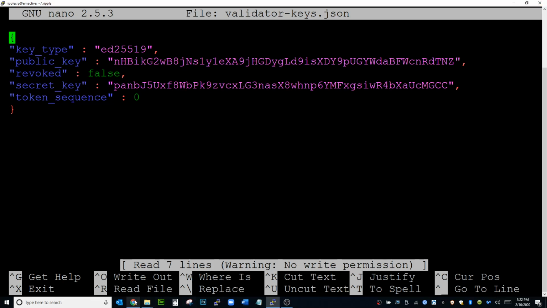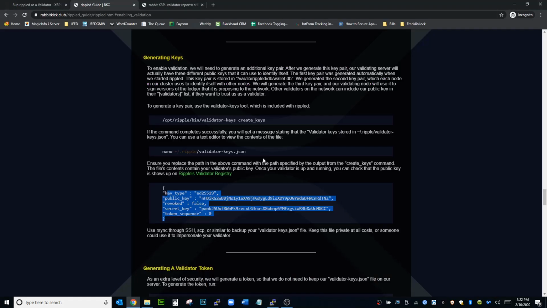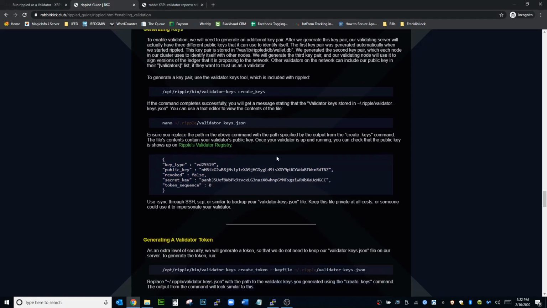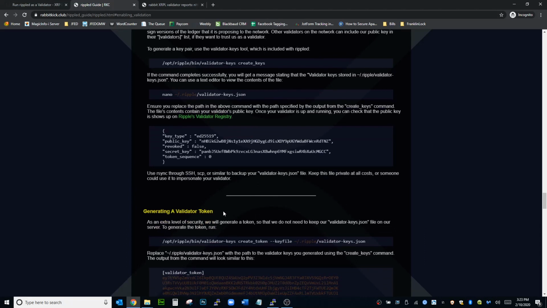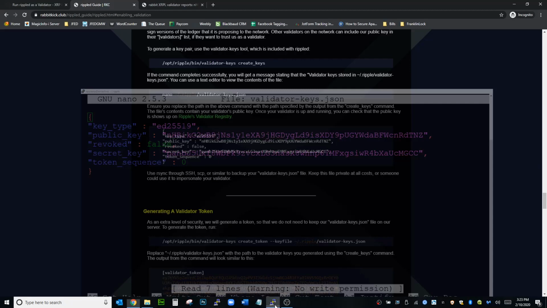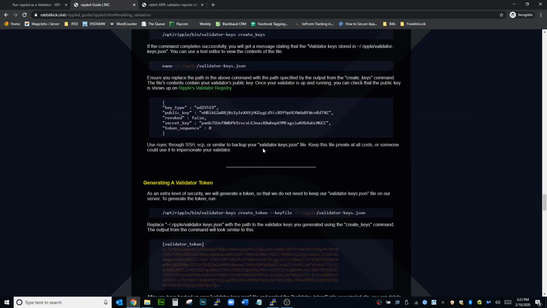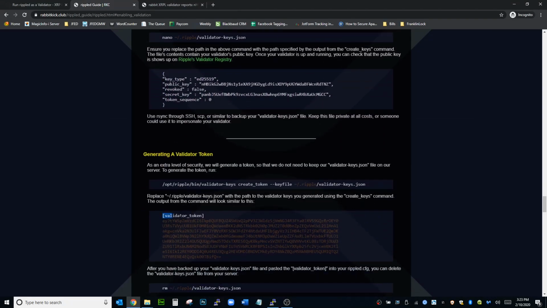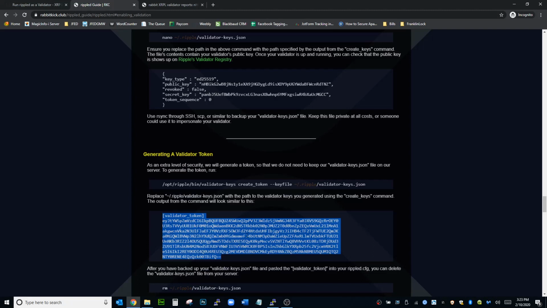Okay, so coming back to this page here. So ensure you replace, okay, blah, blah, blah. Now, what you're going to do is generate a validator token based on this file. And then we're going to take that token, which is this, and put it in our Ripple configuration file.